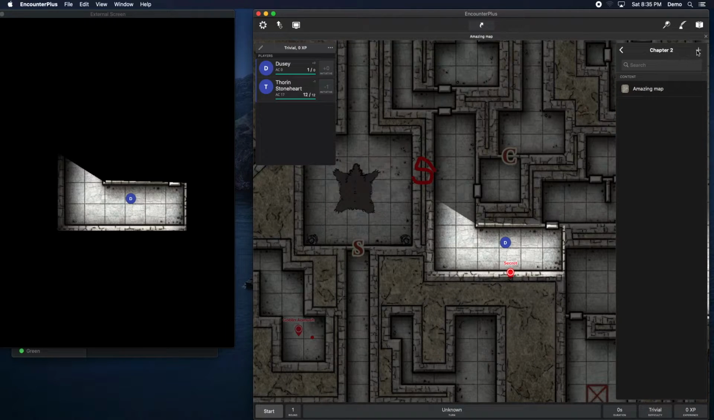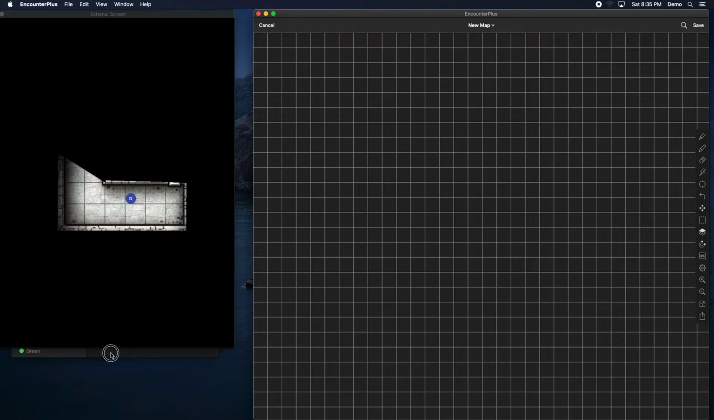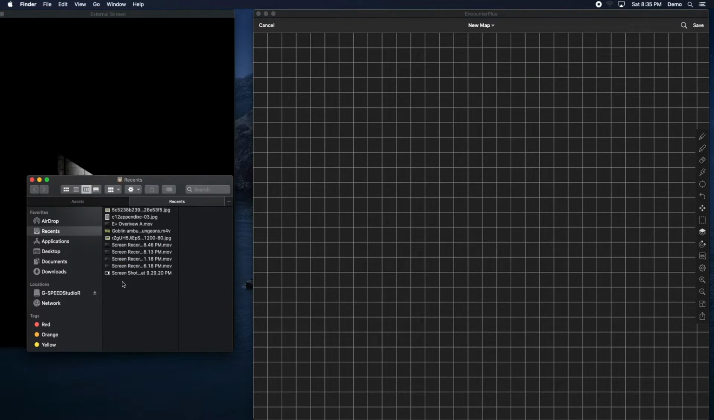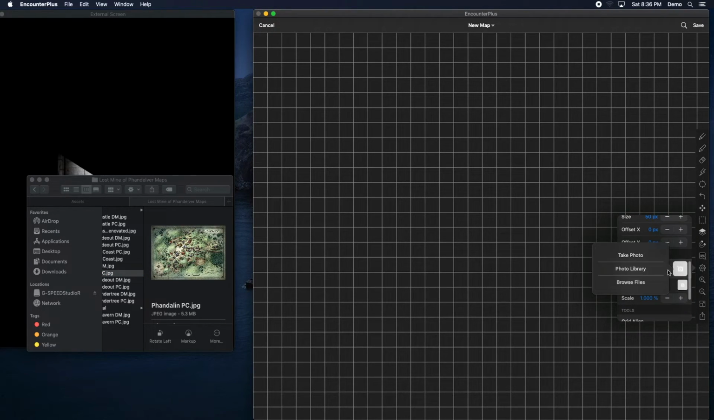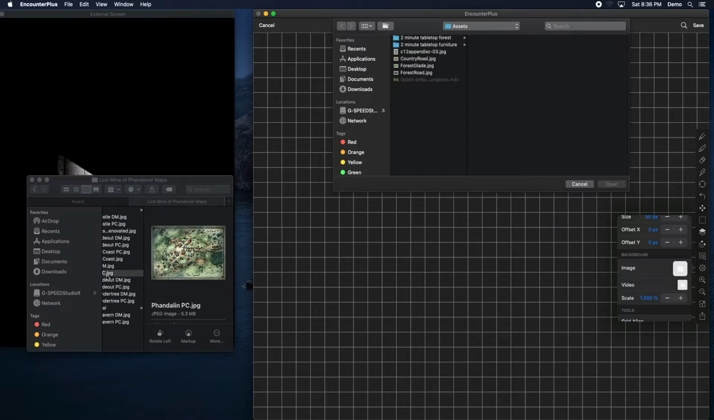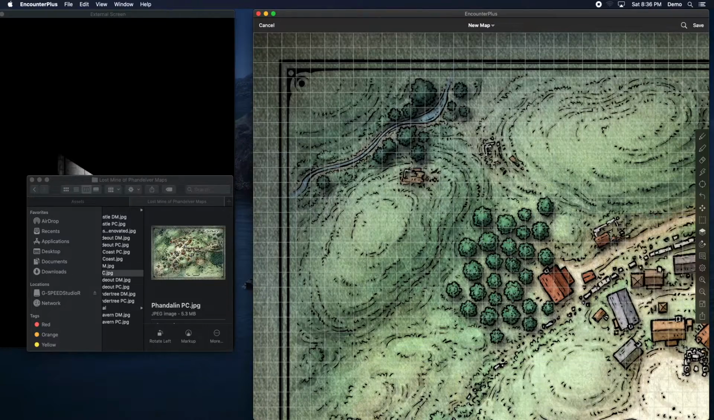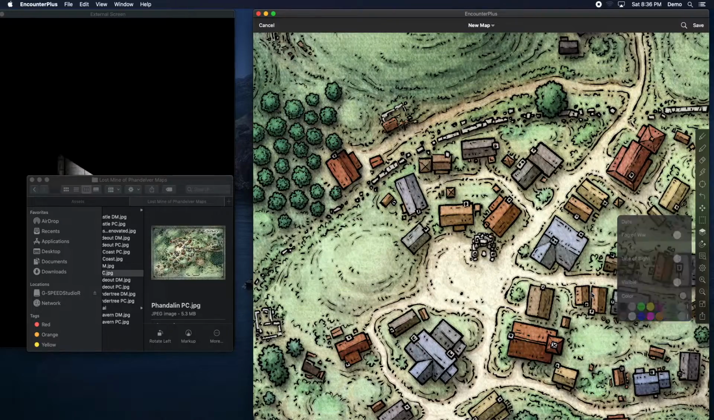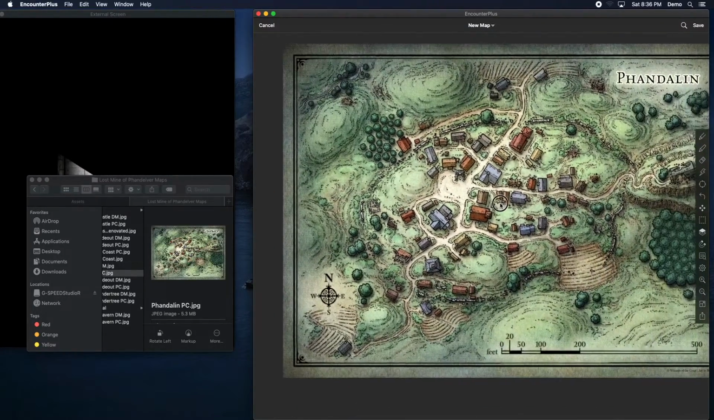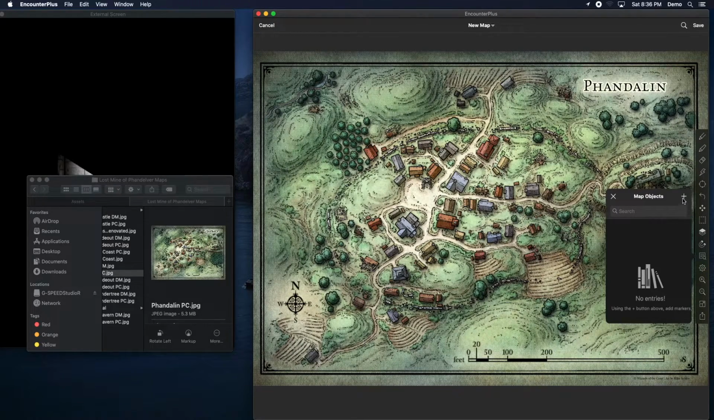Let's make another map. But this time, I'm going to go find a map that is not of a dungeon, but is of an area. We're going to hit this gear, go to the image. I'm going to go load up this Phandalin map. And I use the PC version of this map because, let's just turn the grid off. I want to add in my own tokens or my own markers for what these all are. I could have brought the one that has everything labeled. But now I can just start making markers.